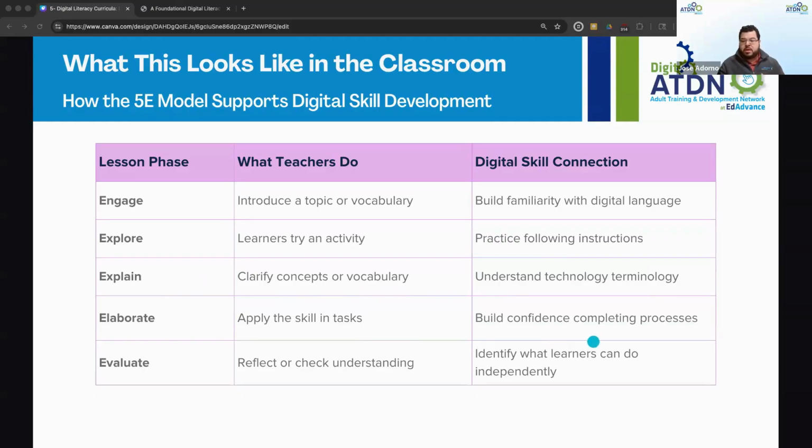You have elaborate, which is applying the skills in a task. Here you build confidence, completing processes. And then you have evaluate, reflect or check understanding, identifying what learners can do independently. And this also helps us figure out what we need to do next, how can I support them more in our next lesson? And then I would elaborate on these other four phases.